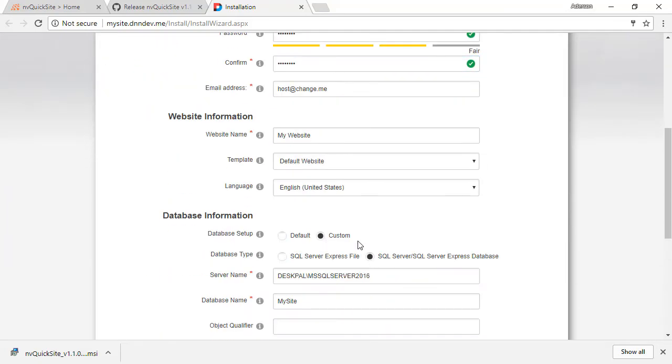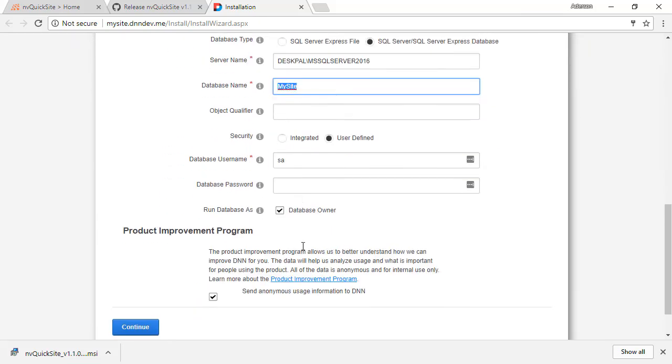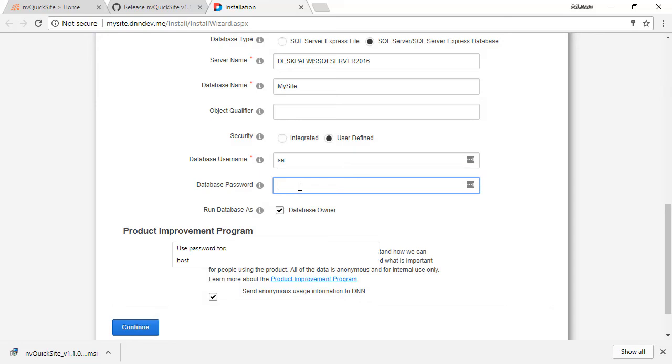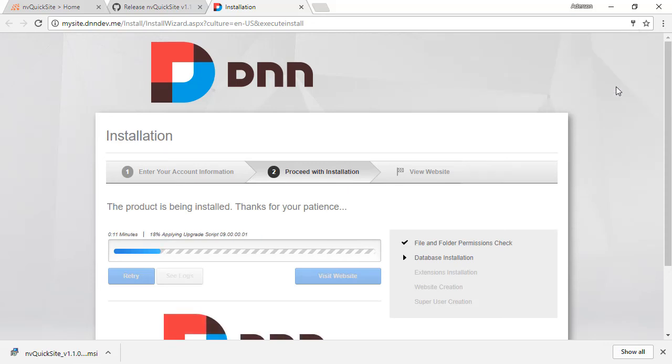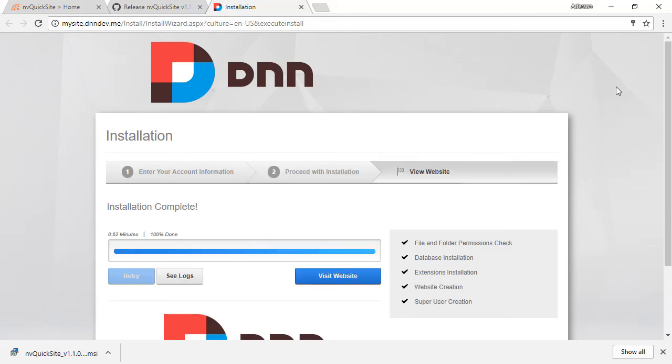Scroll down. I'm going to use a custom connection. The database comes already pre-populated with the database name and the username that we have used. It just asks for the database user password. I'm going to uncheck this and I'm going to continue. Now we just have to wait for DNN to run its normal installation. That's it, 100% done, and I'll click on visit website.